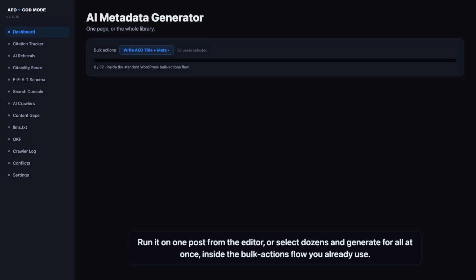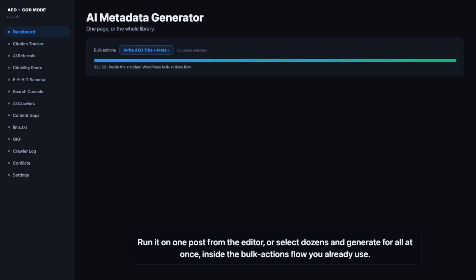Run it on a single post from the editor, or select dozens from your post list and generate for all of them at once. The bulk run streams the work with progress, right inside the standard WordPress bulk actions flow you already use. No new screen to learn.